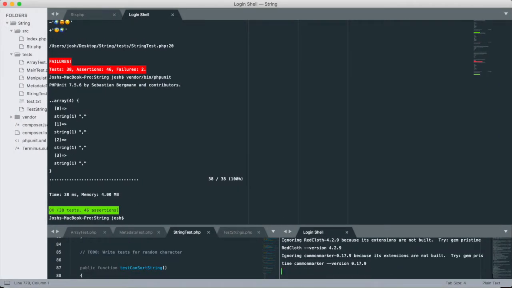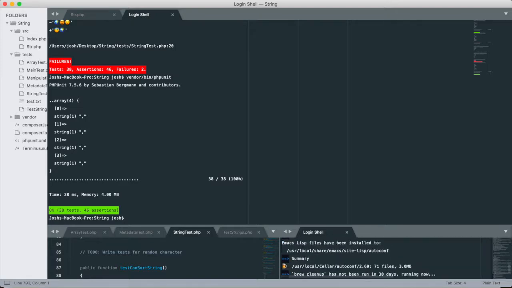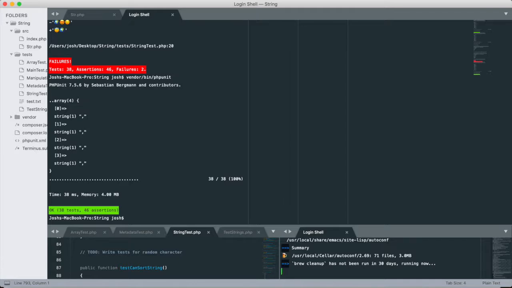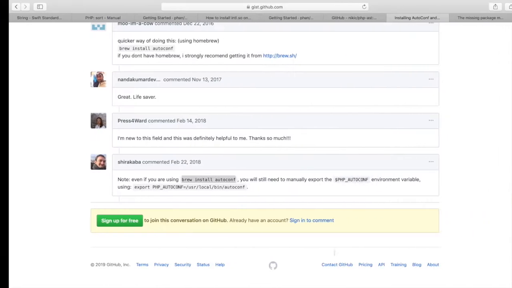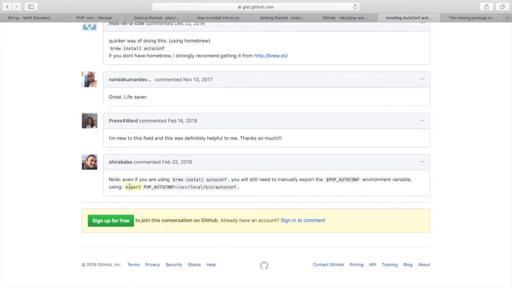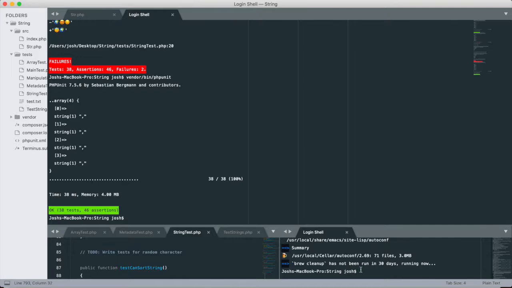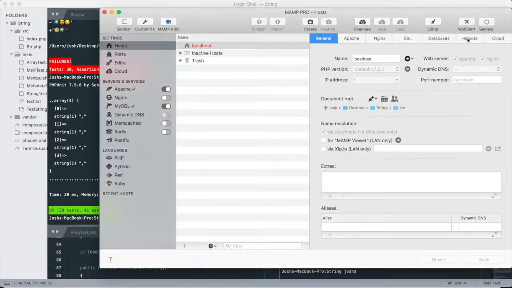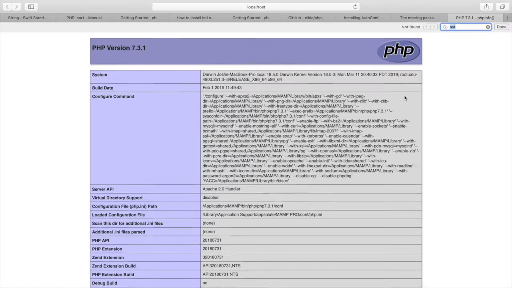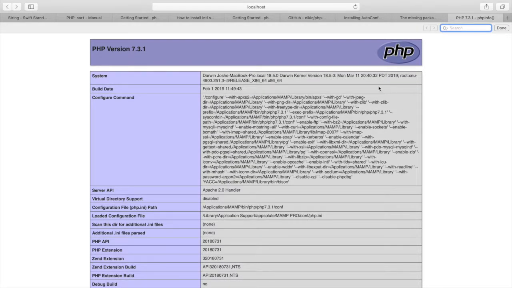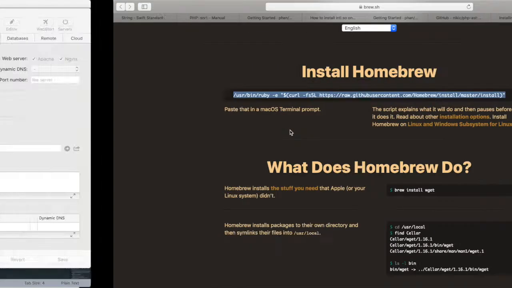So that's doing its thing. And then we're going to export autoconf. Okay, I'm going to trust that it's just that fast. And we're going to restart the servers. I'm going to go ahead and go to localhost. AST is still not found, so I'm a little skeptical.